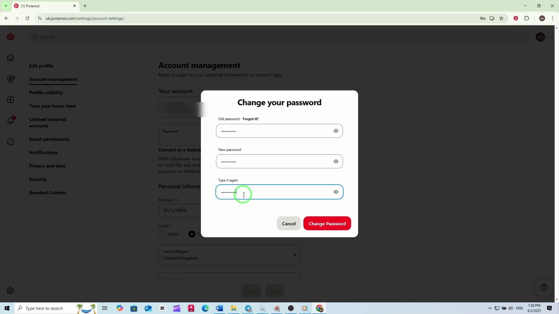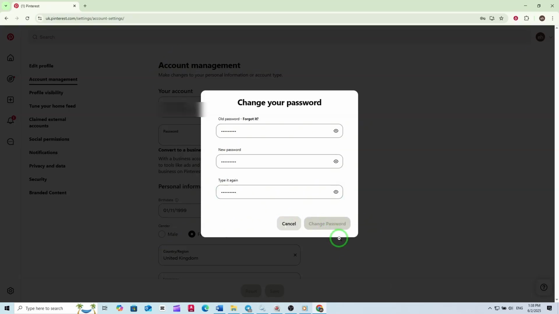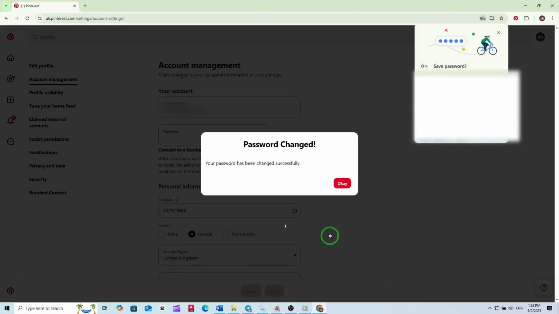Once you've filled in all the password fields, click on the Change Password button. This action will update your password in the system. Finally, don't forget to click Save to apply the changes to your account. And that's it. You've successfully changed your Pinterest password on your PC using the new interface.